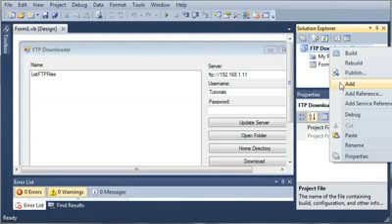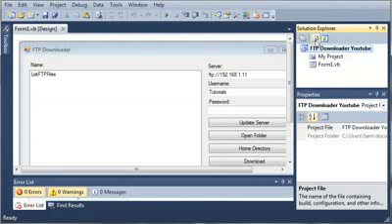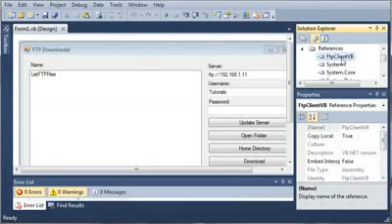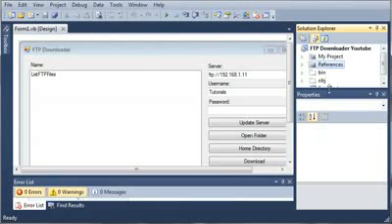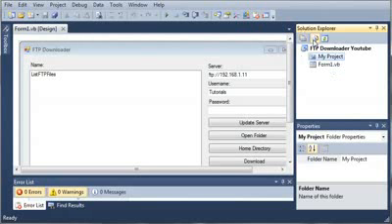Now nothing really changed, so what we can do is come up here and click Show All Files, and we can go up to References, and you can see that we have FTP Client VB under our references, which is a class library. Now let's just go ahead and get rid of Show All Files.